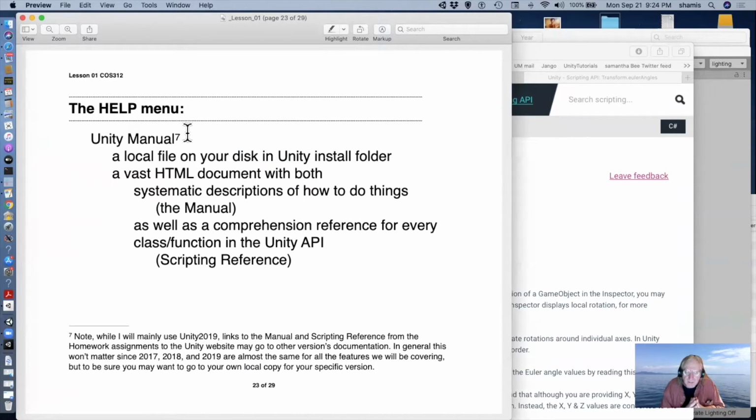There are subtle differences between 2017, 2018, and 2019, and maybe 2020. So using the one that goes with your installation is probably a good idea, although the homework assignments may go to a generic one at the Unity site.